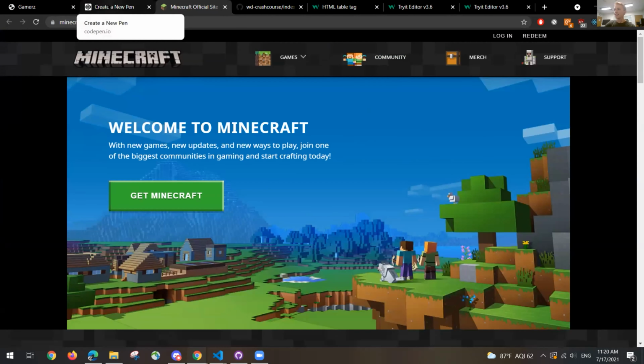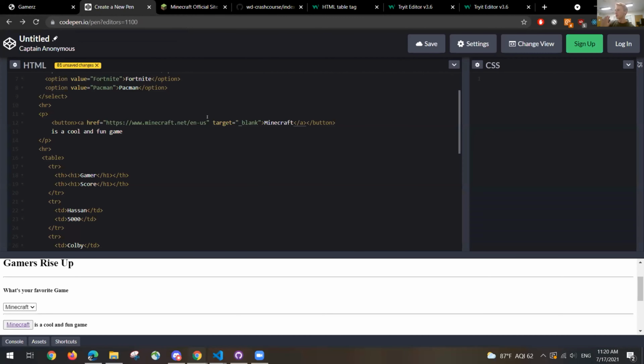Cool. So there you see a different thing with links. If you put the target underscore blank, instead of redirecting you and changing the current page you're on, it'll just open that page in a new tab for you. So cool features there. Thank you for sharing, Colby. Well done. Kale, is the haiku done yet?